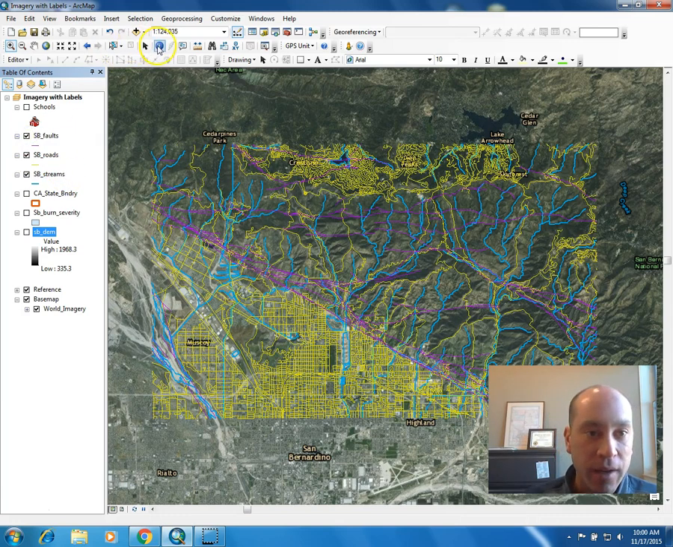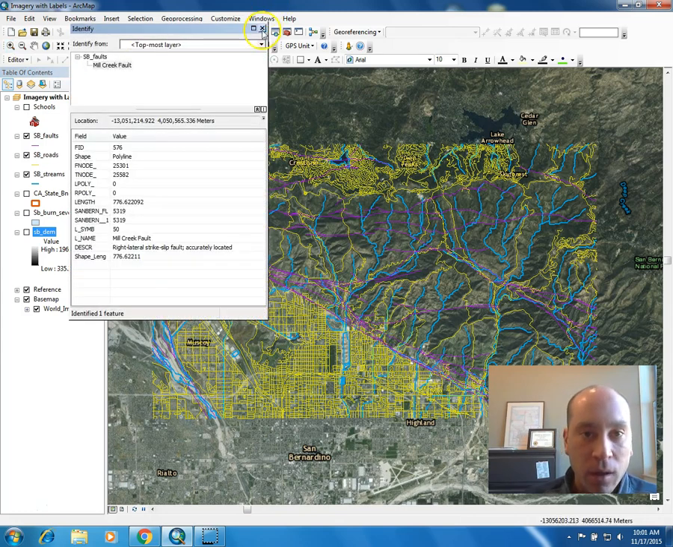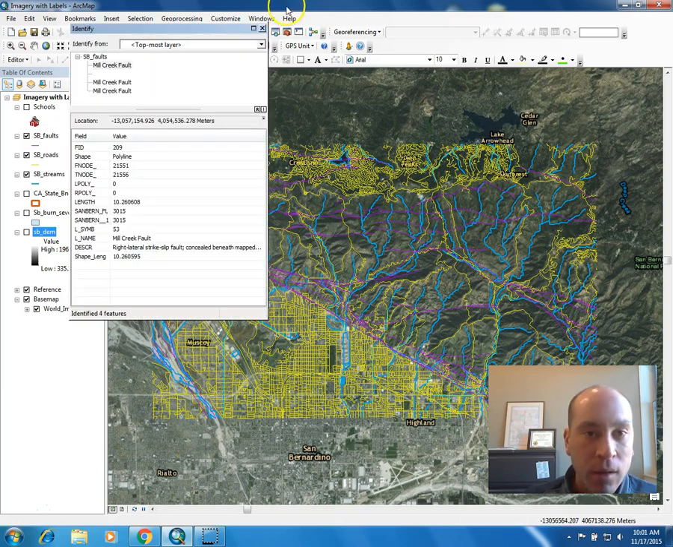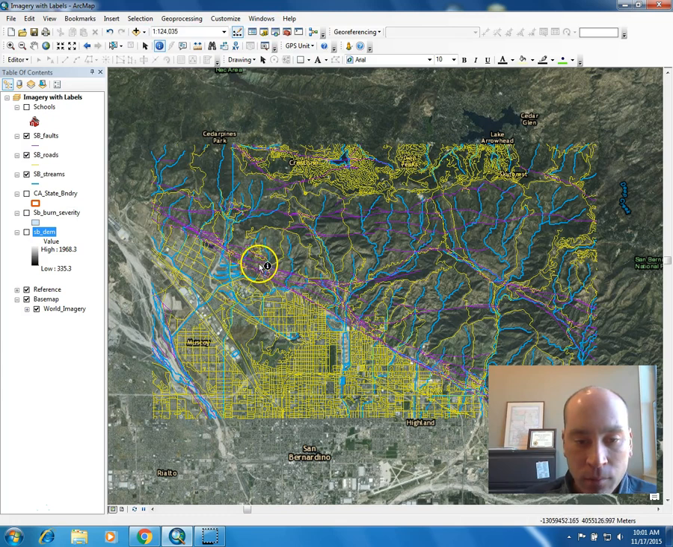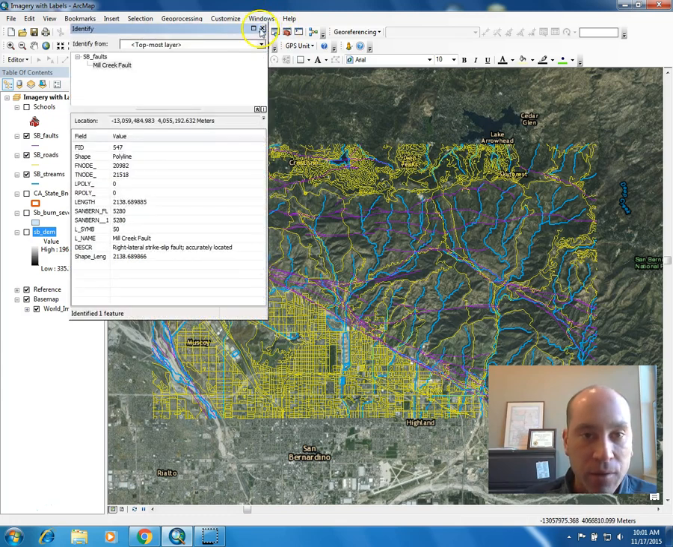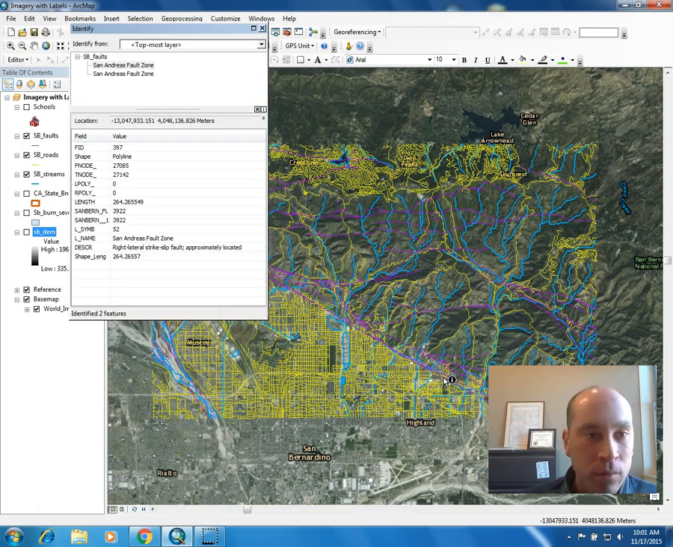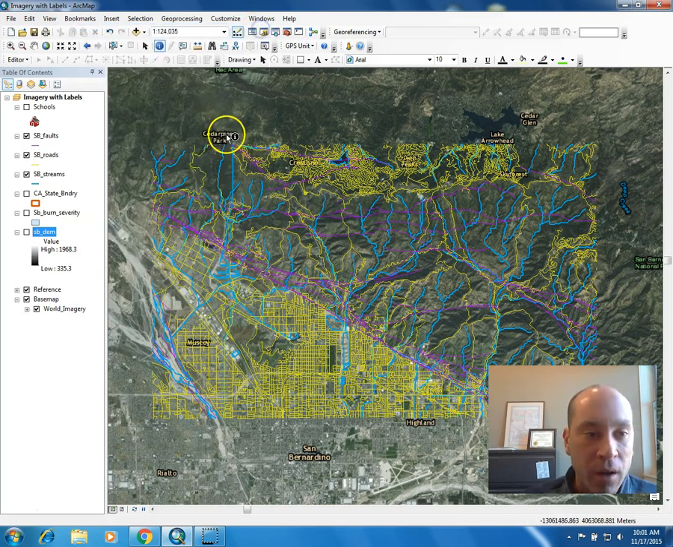Obviously, if we identify some of these faults, the major fault, as we all know, that runs through California. I'm pretty sure one of these is the San Andreas. Not sure which one. Okay, yep, there we go. There it is right here, running right along the edge of this hillside. So the San Andreas Fault. A little bit of geology in there.